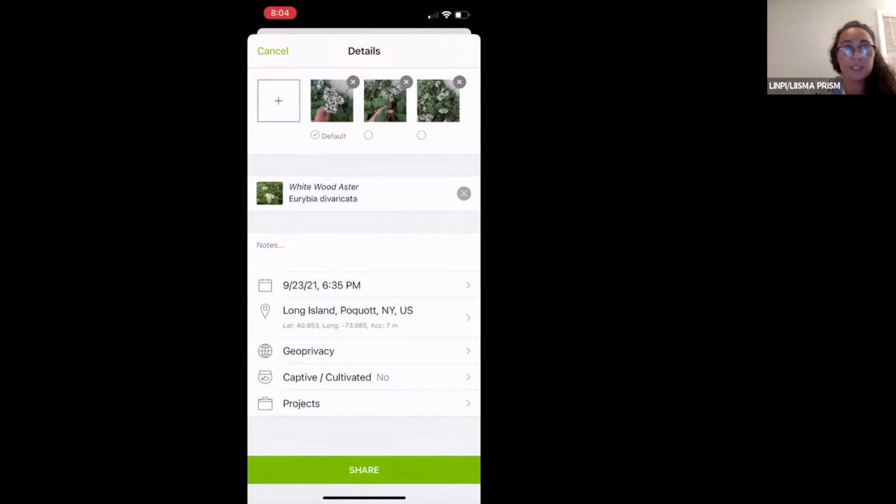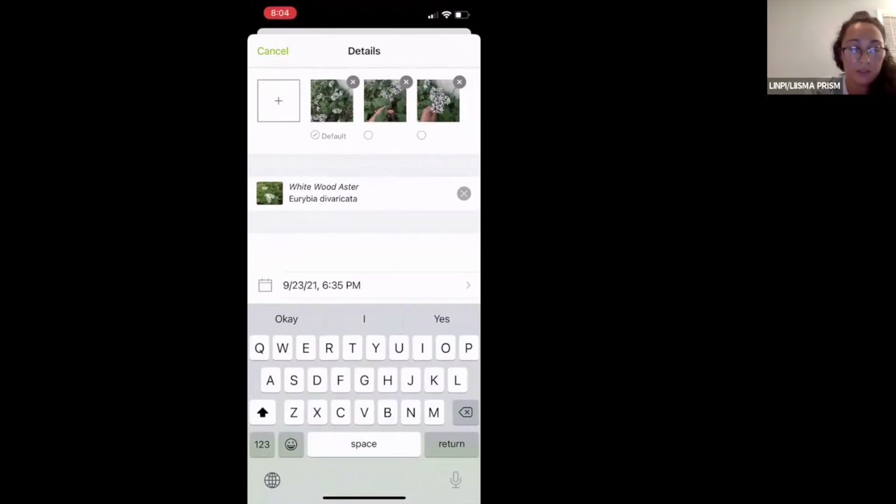So there you go. And you can set the default photo. Maybe you want the flowers to be that default photo that everyone sees up first. Maybe you want it to be more of the leaves. Maybe you want that larger habit photo. Then you can go in and add some notes.